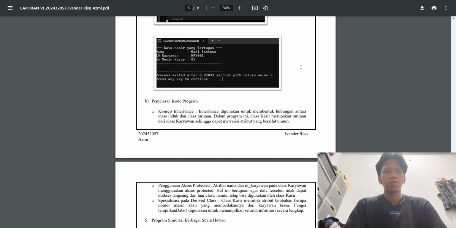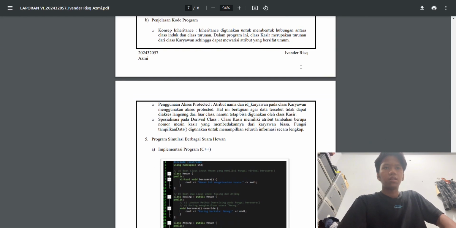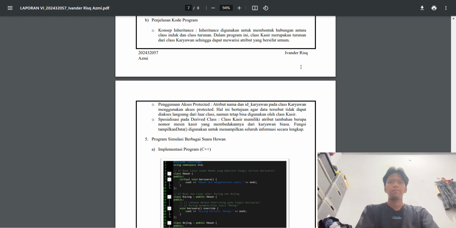Explanation of program code. Concept of inheritance. This allows the cashier class to automatically receive the general attributes of the karyawan class. Protected is used to keep the data private from the outside world, but still accessible to the derived class. Specialization. The derived class can have a specific feature, like the machine number, that a general employee doesn't have.